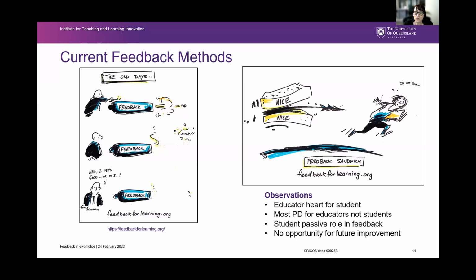Usually the student goes, oh, well, that's the feedback for that, I'll move on to the next thing, and they don't actually take an active role in what they've been given. And often they don't get any opportunity for future improvement, or they don't understand how to actually use the feedback that they're given. Thanks, Shari.